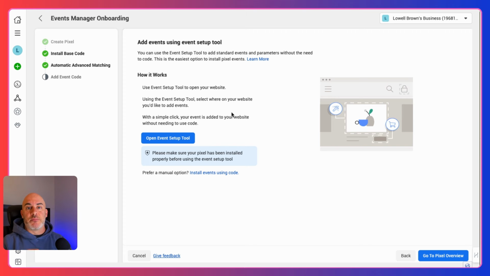And now it wants to confirm. This is the last step where you can actually set up things called events. An event can be an action that's taken on your website. So if you want to track an activity such as someone clicking a specific button, click on this event setup. So let me quickly jump back. So we're in Lowell's business here.